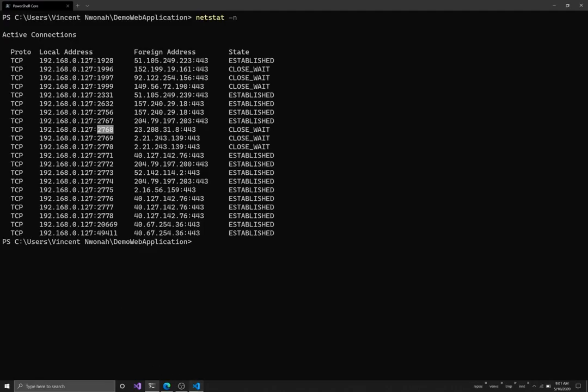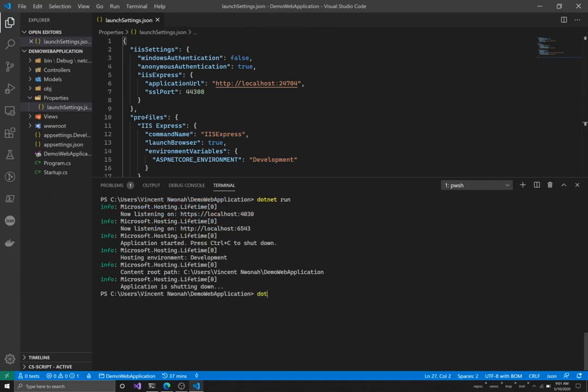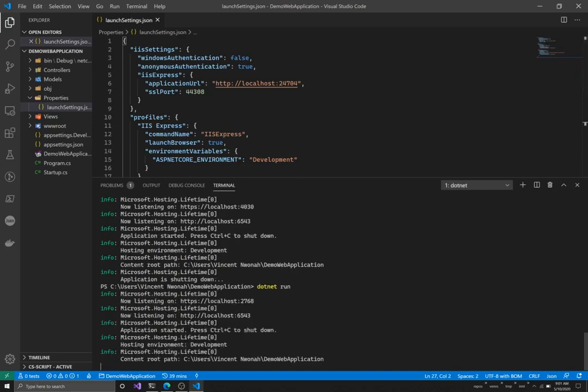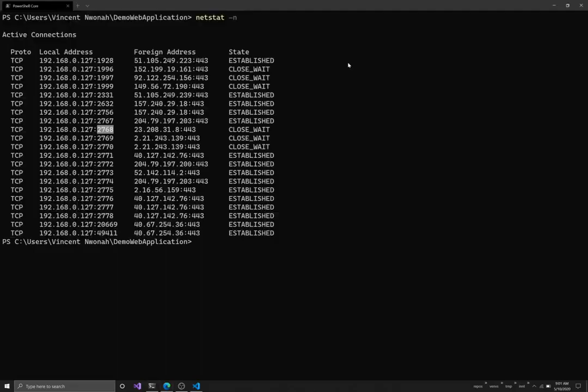So let's see what's going to happen. I'm going to come here and say I want to run my application on port 2768 because I know it is being used. I'll save, then I'll say dotnet run. Yeah, so it actually runs. I was supposed to get an error here, but it actually works.